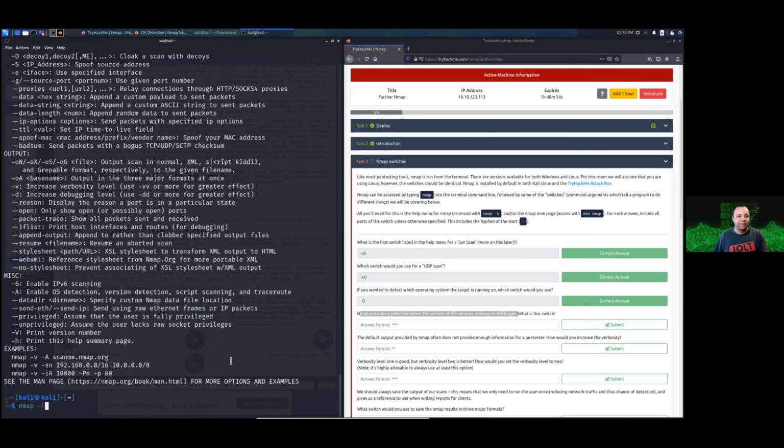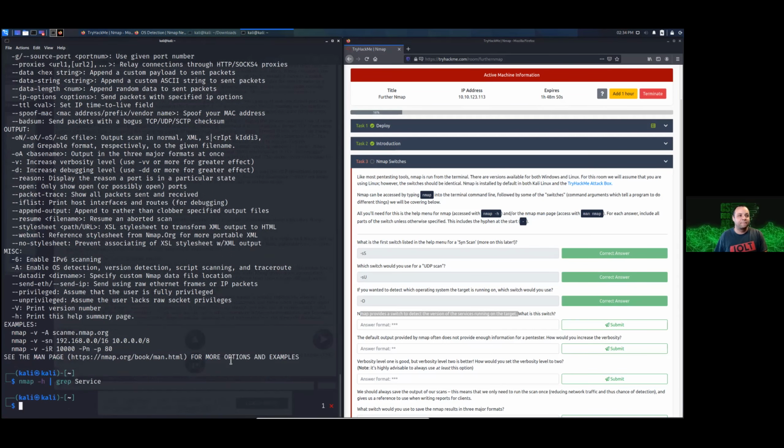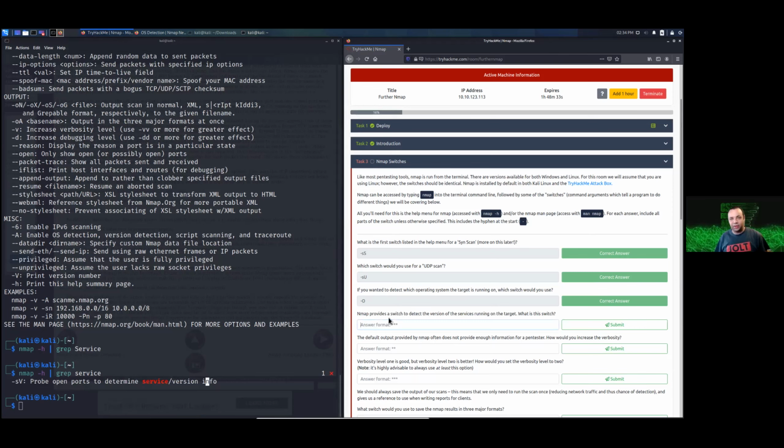Let's do this real quick. Okay, so nmap -h, show only the lines that contain service. sV, probe open ports to determine service version info. So if you want to scan for versions, it's a dash s, capital V for versions. sV, submit.